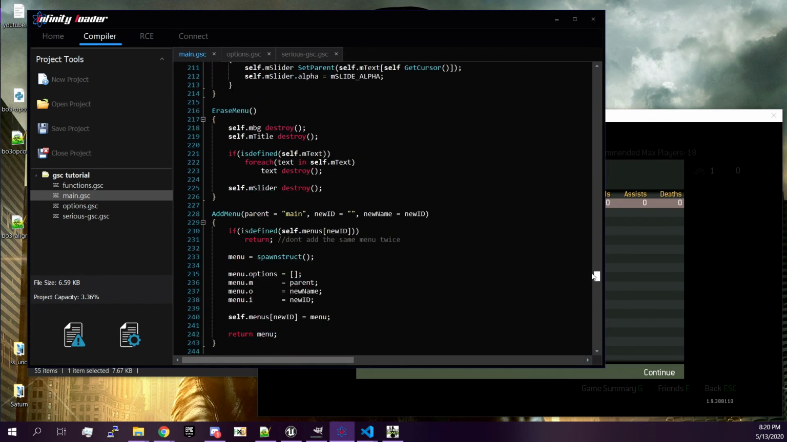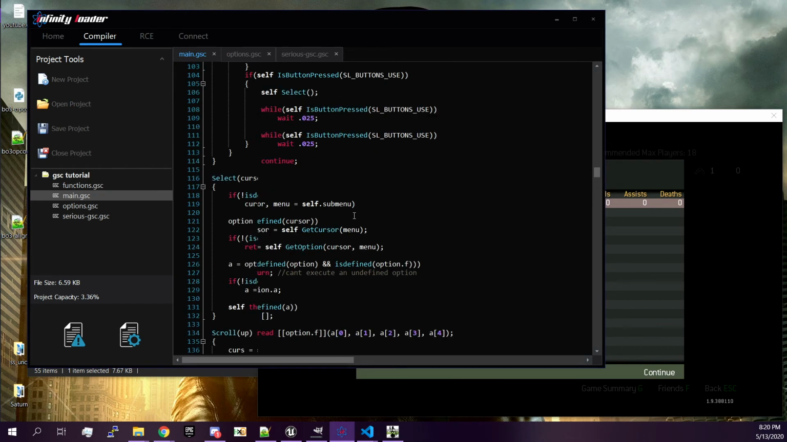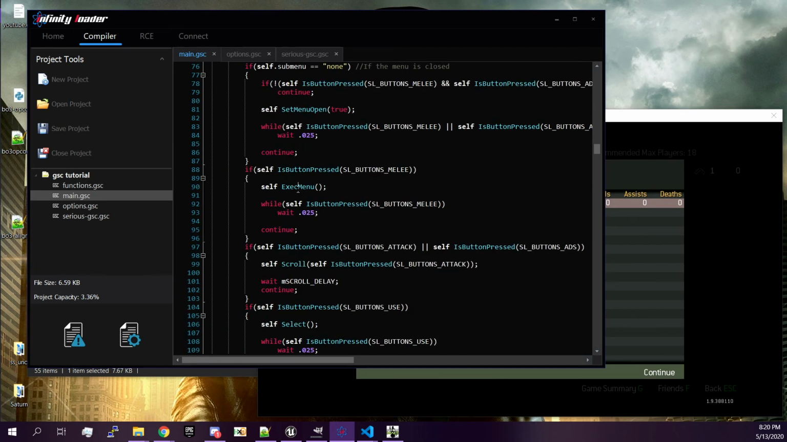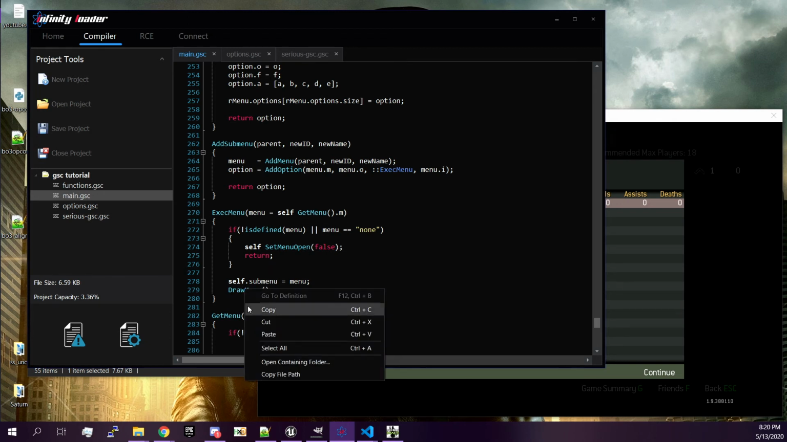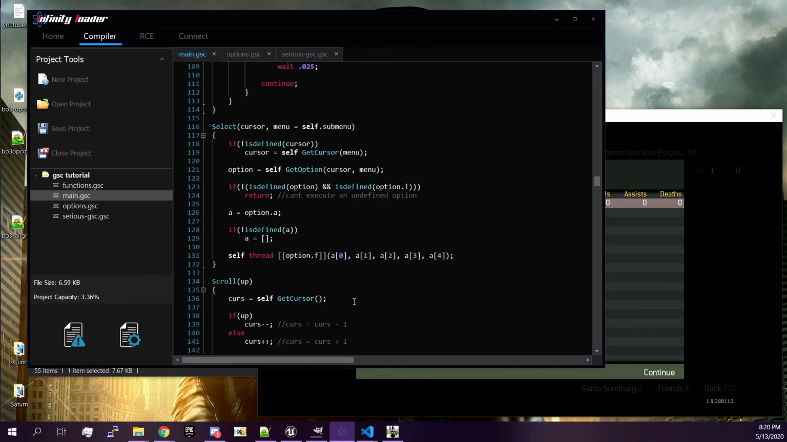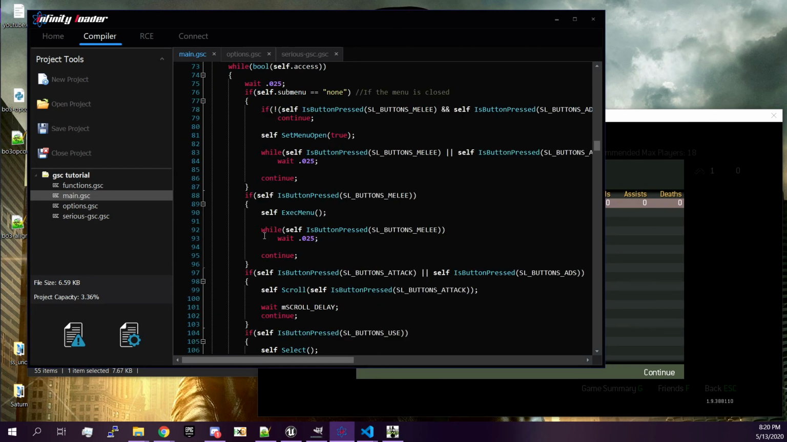Actually, that's a perfect place to use infinity loader. See, all I have to do is right click it and go to definition, and boom, we're here, which is pretty sweet because that allows us to not have to do all that scrolling. Anyway, you can see if this is not defined, we're just going to close the menu. So I will go to definition here, scroll up, and this looks good to me. Check syntax. Syntax is good.